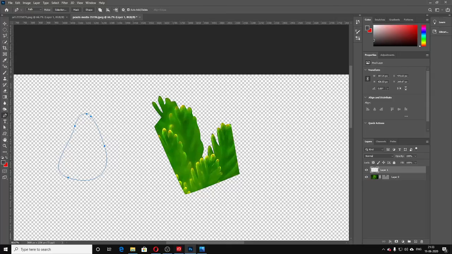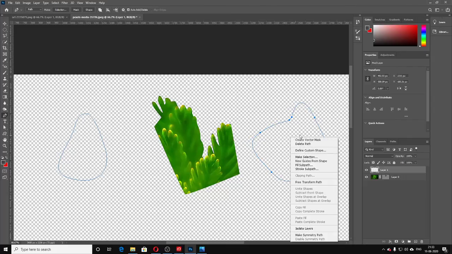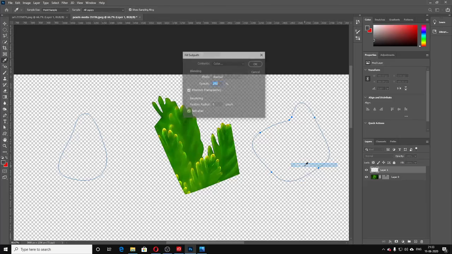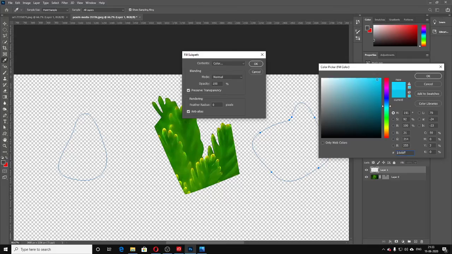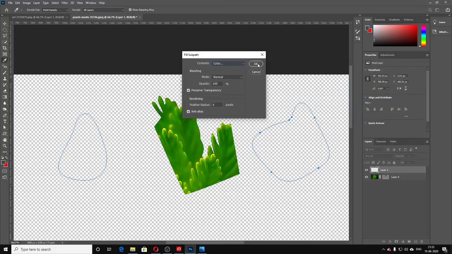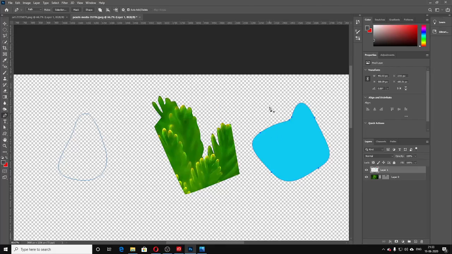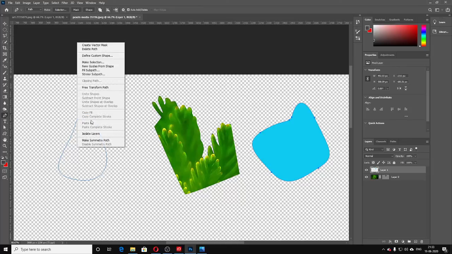So we don't have the color here. I don't know why. We can create a new layer here or a new path here and try that on it. I will go to the fill subpath. I will change the color to something like this. Now I will click OK. You can see that we have the blue color here, but due to maybe some bug, we don't have a color here. We can right click here.